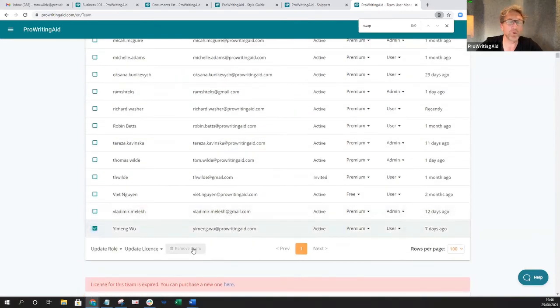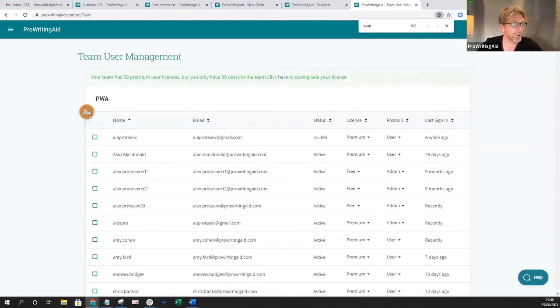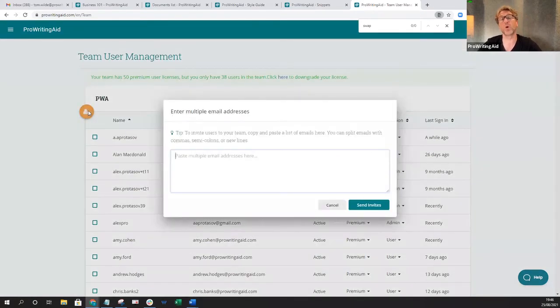You can remove users. So if you've got team members who are moving out of your team, you can remove their license and reassign it to other users. You can set users as administrators or as users. You can even set their license level as well. So everything's there that you should need to be able to administer your team effectively. And with that, we're pretty much at the end of everything I wanted to show you today.